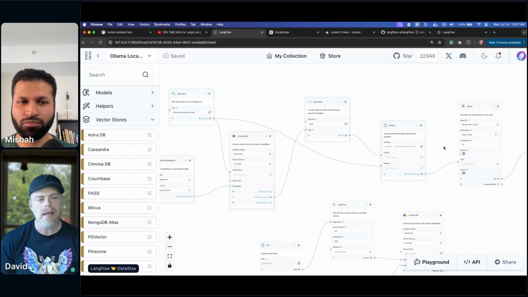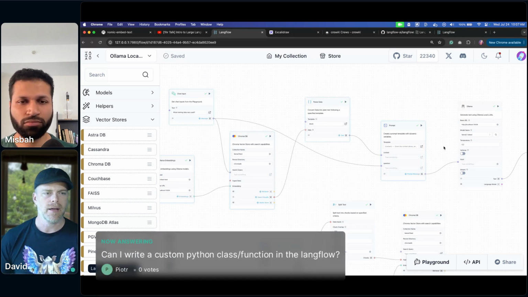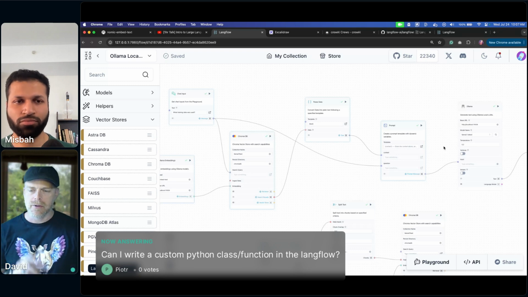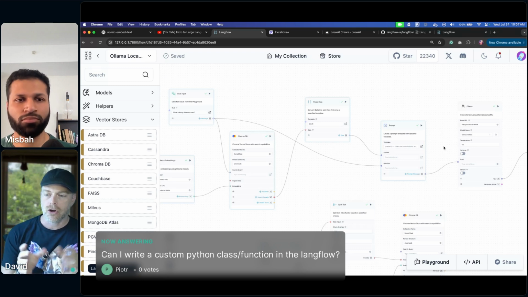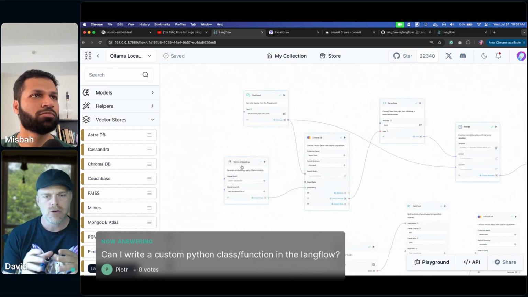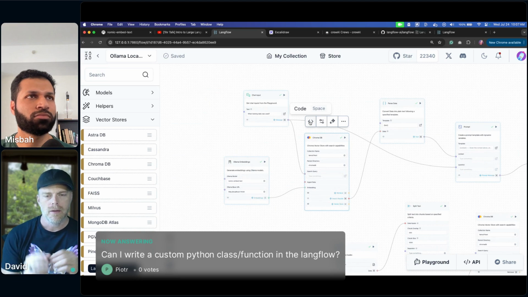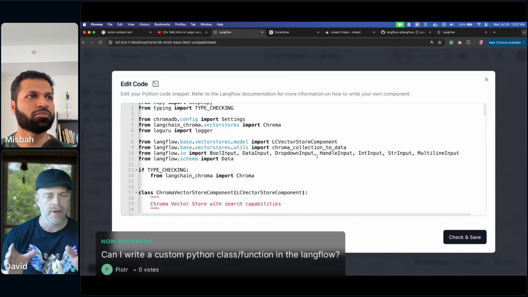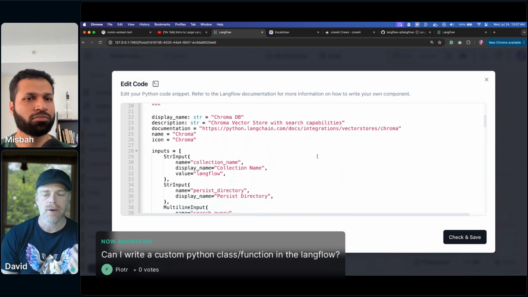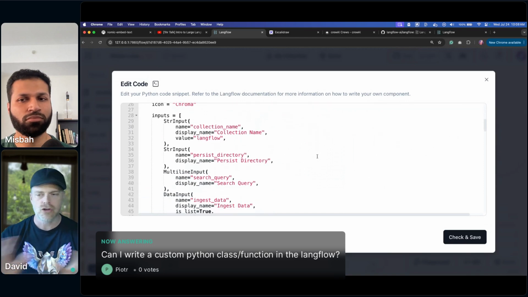All right, this one came up a bunch, so I'm going to go ahead and pop this one up on the screen. Can I write a custom Python class function in Langflow? Yes, you absolutely can do that. As a matter of fact, Misbah was showing the code earlier. So Misbah, would you mind picking a component? If you click on one of these components, a little dialog pops up. You go to the code, and that'll bring you to the code. Now, you can modify this code inline if you want, and then you can save it as a new component.